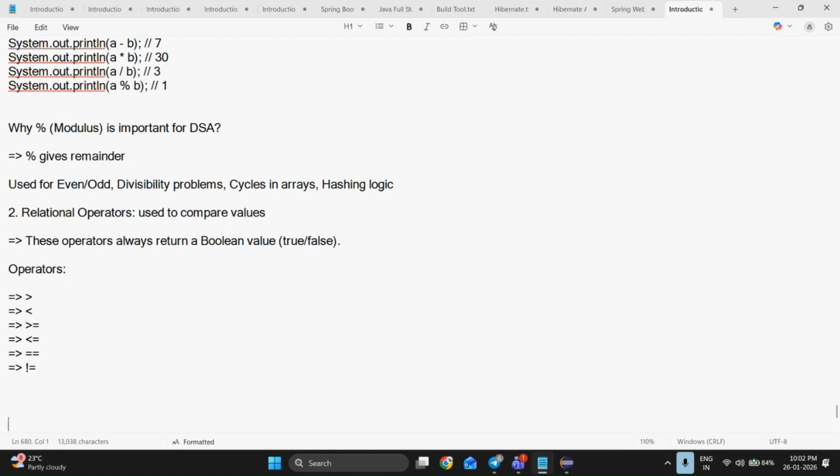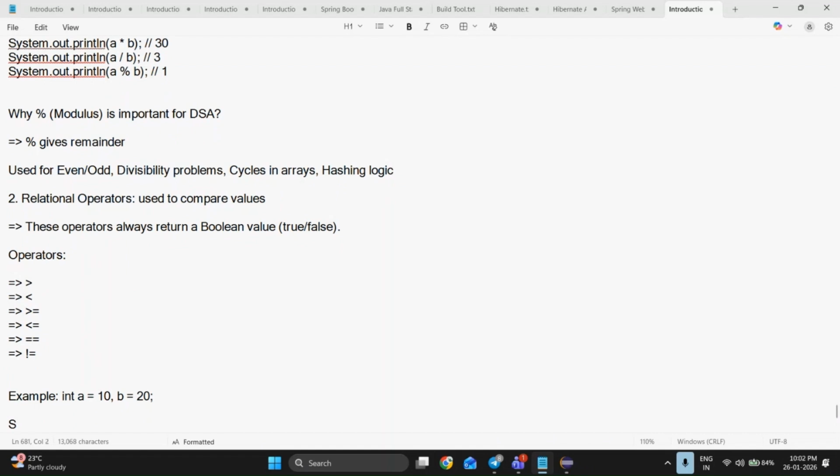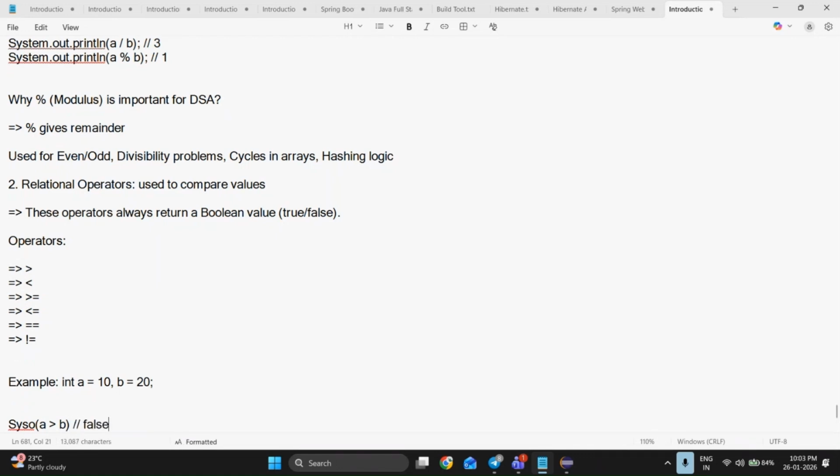Let me give you an example directly. Take the previous example, int a is equal to 10 and b is equal to 20. It will be easier to understand. So what if I compare here, System.out.println of a greater than b? If this is true, you are going to get your output as true, but this is false, right? So you are going to get output as false.